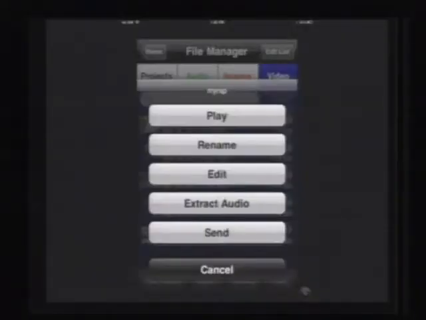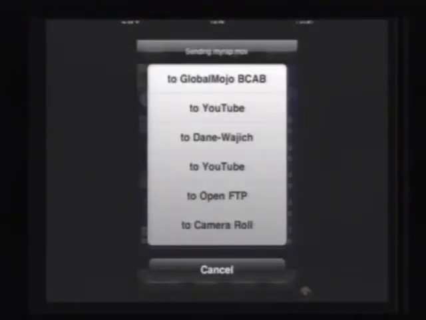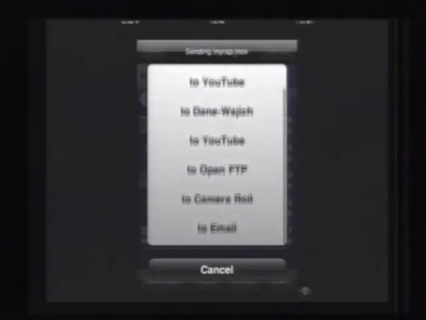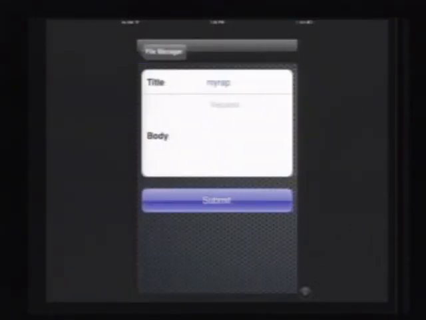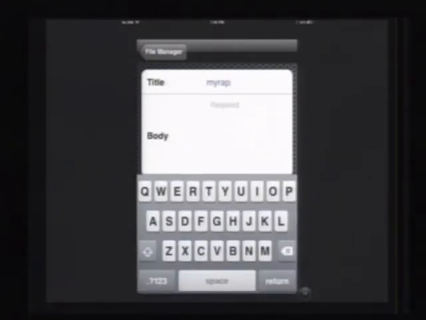There's a number of options here, but I just hit send, and I can go through all my choices, but the one I want to send it to is here. Now, this is where I can put in a title. And in here I can put my body copy.